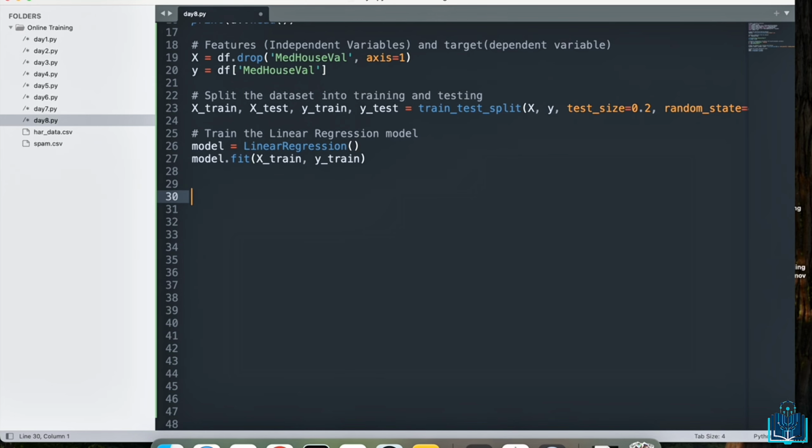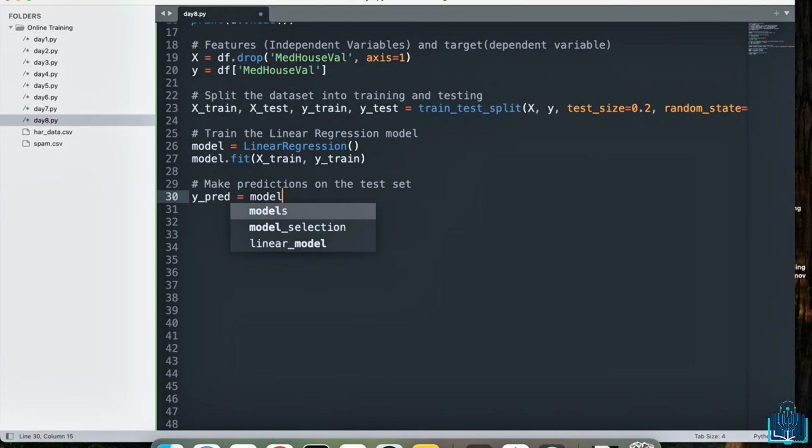So once I have that, let me just move it a little bit up. And once I have this data, next thing that I want to do is make predictions. So I'm going to say make predictions on the test set. So I can say y_pred equal to model.predict(X_test). So this uses the trained model to predict the median house value for the test set.